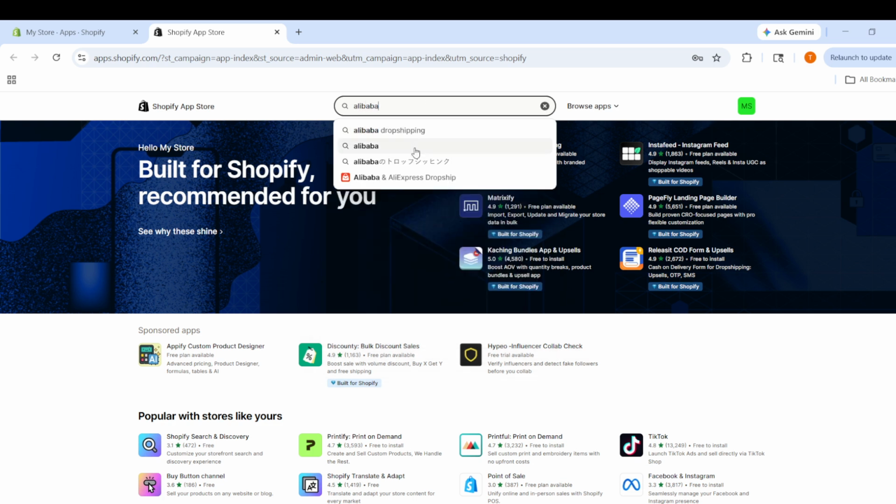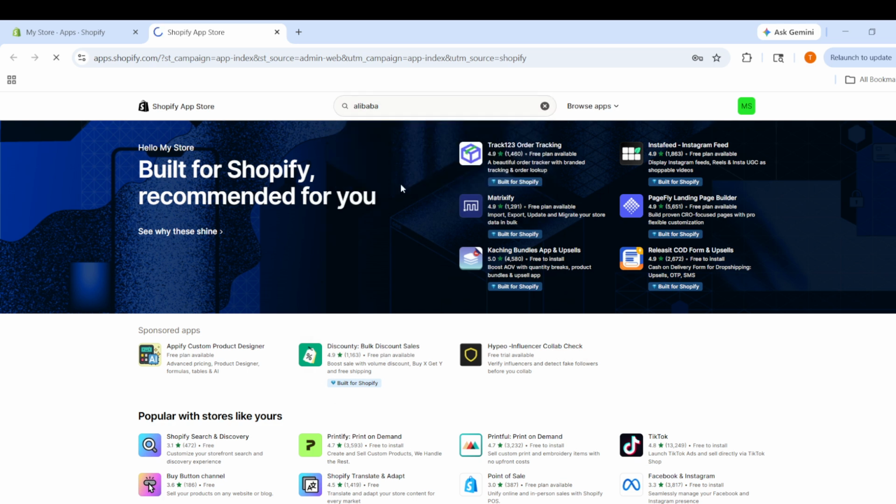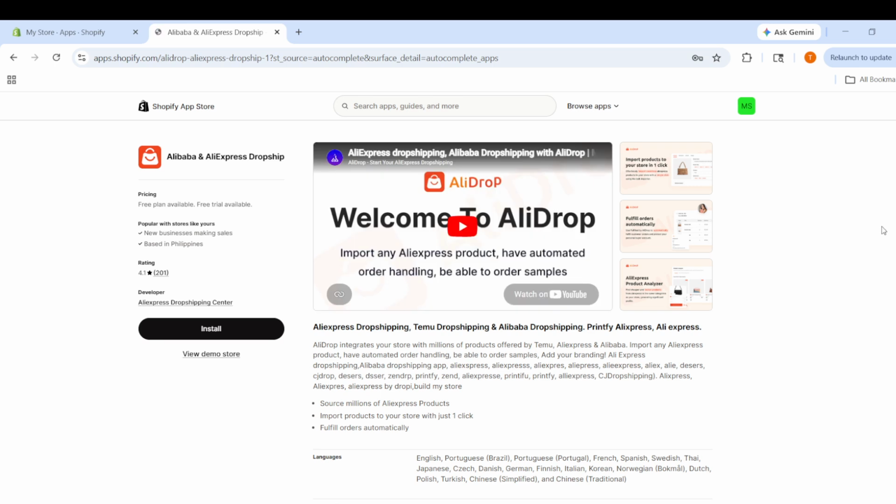Take a moment to review the app before installing it. Look at the app name, the developer, the features, and the overall purpose of the app. This helps you confirm that it is the right type of integration for your store. You do not need to rush this part because the app you choose will be an important part of how you manage products and supplier connections.